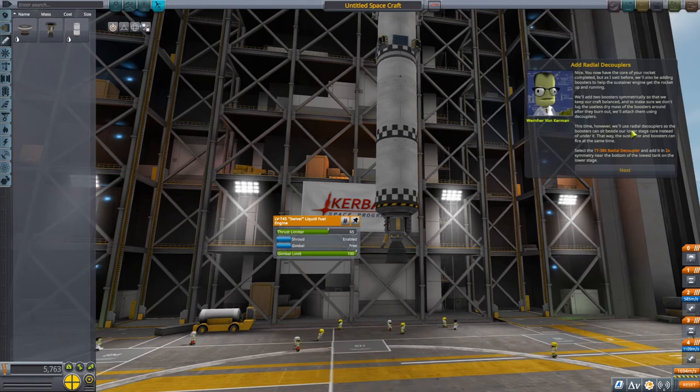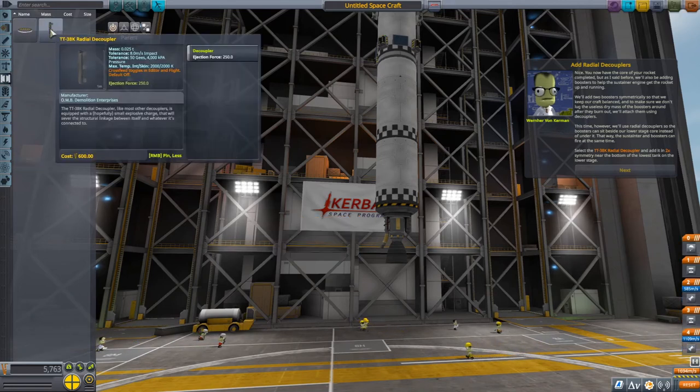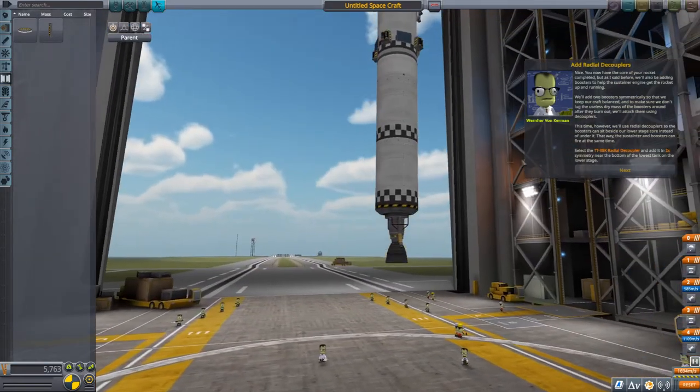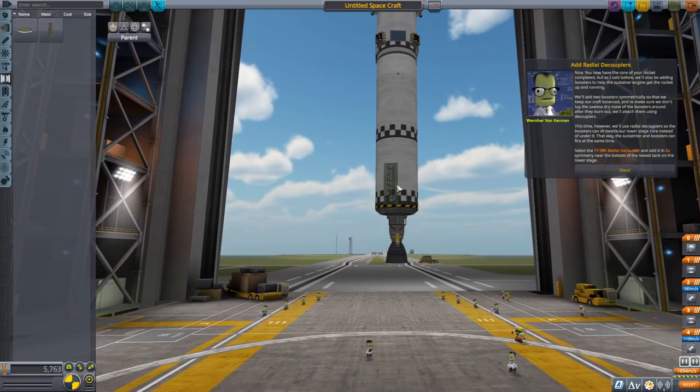We'll attach them using decouplers. This time, however, we'll use radial decouplers so the boosters can sit beside our lower stage core instead of under it. That way, the sustainer and boosters can fire at the same time. Select the decoupler and add it with symmetry times two near the bottom of the lowest tank on the lower stage. Decouplers, this one. Symmetrical twice. And like that. Okay.